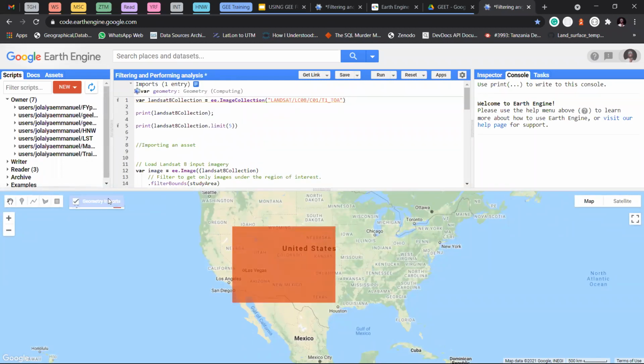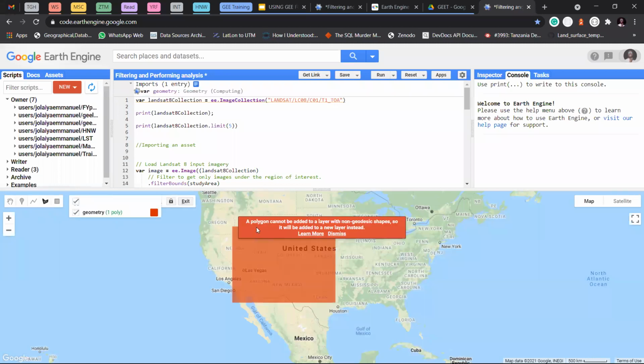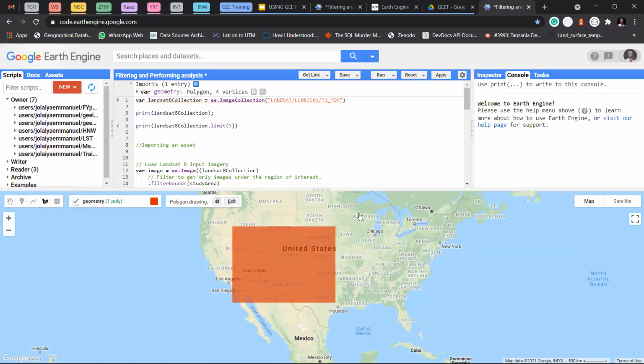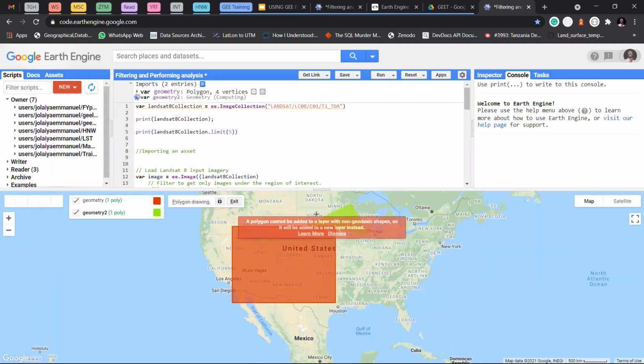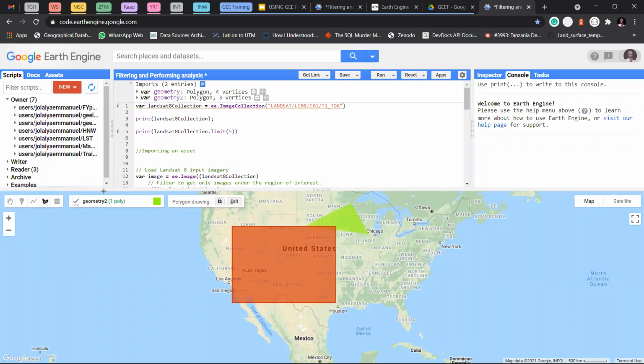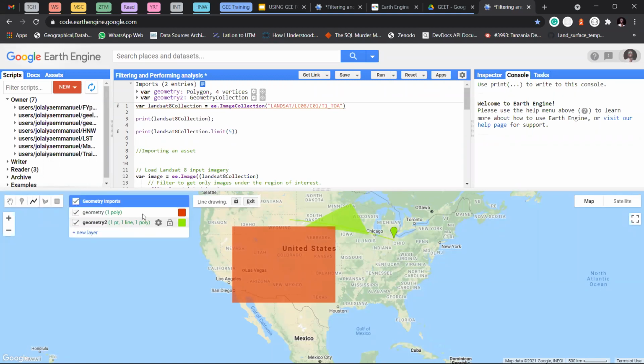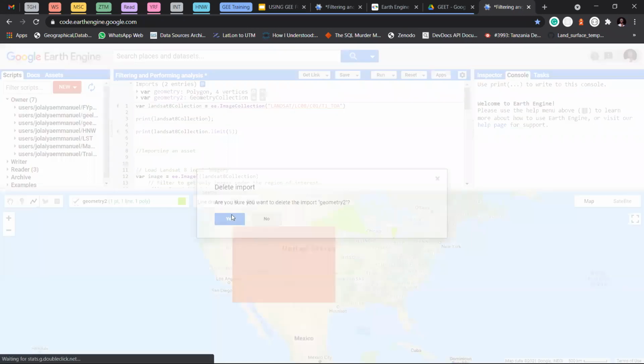That's if you're just creating your shapefile on the platform. You don't have to import. You can create your shapefile on the platform. You can draw a polygon and a regular polygon. You can draw a point. You can draw a line. You can just do all sorts of drawing. So let me remove them by deleting.